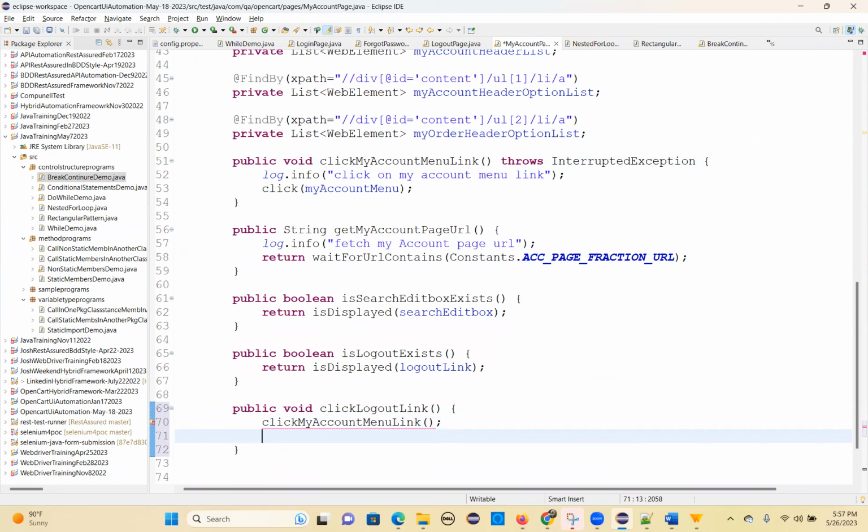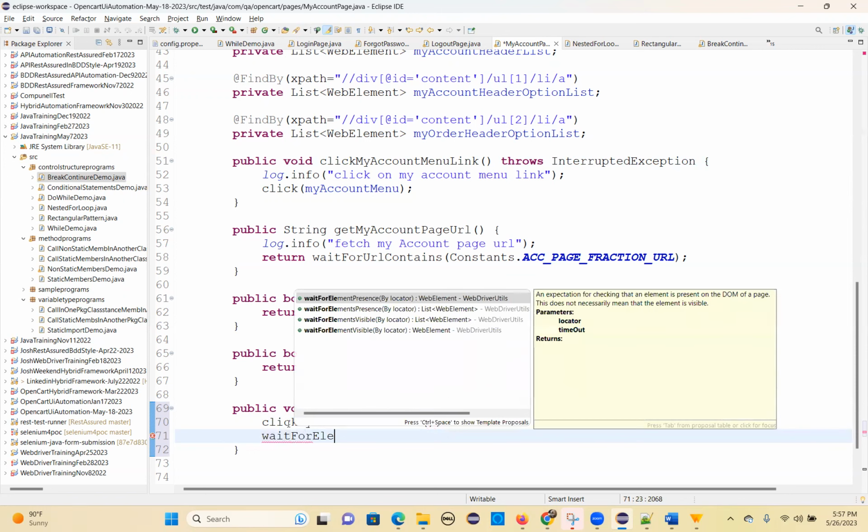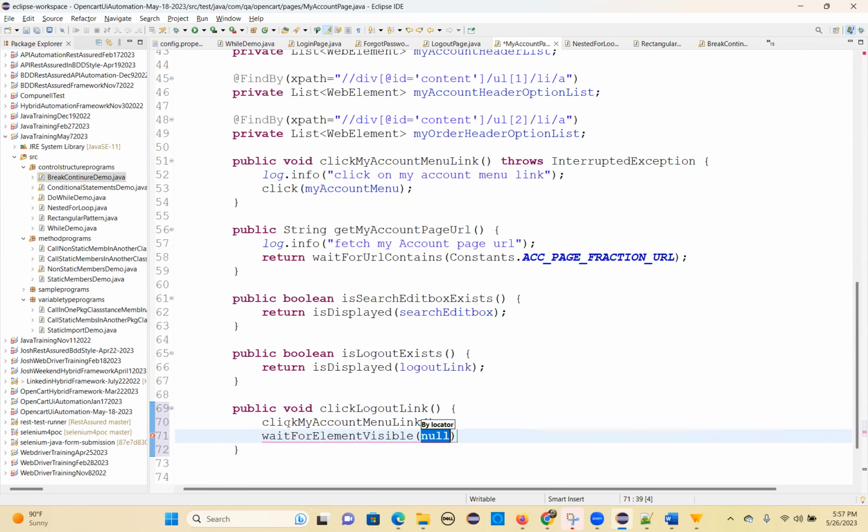Next, okay, so you can wait for the logout. You have to wait for the logout, right? Wait for element visible. So you have to wait because your menu is going to take some time to open. You have to tell that. So by dot link text. So you just give logout. Log out. Okay.